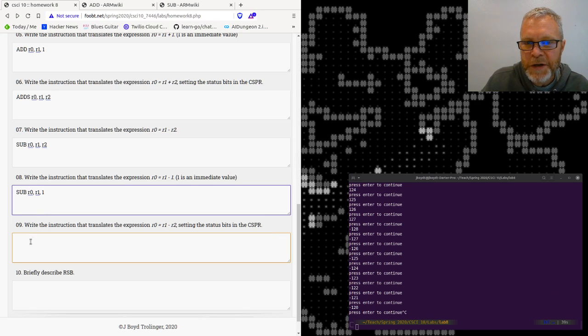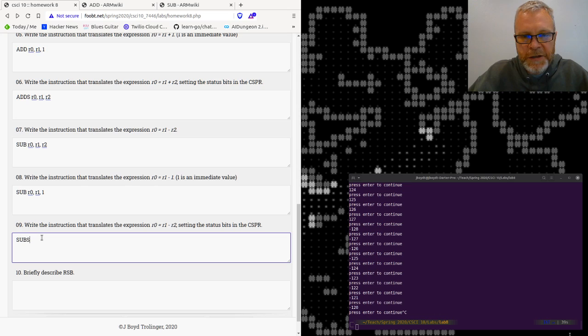Like the add instruction, so for number 9, it's just saying, what if you're interested in checking those status bits? Then you have to tell the processor that you are interested. So if you put the S on the end, the processor will now tick off the appropriate flags based on the result of the operation. But otherwise, the arguments are no different.